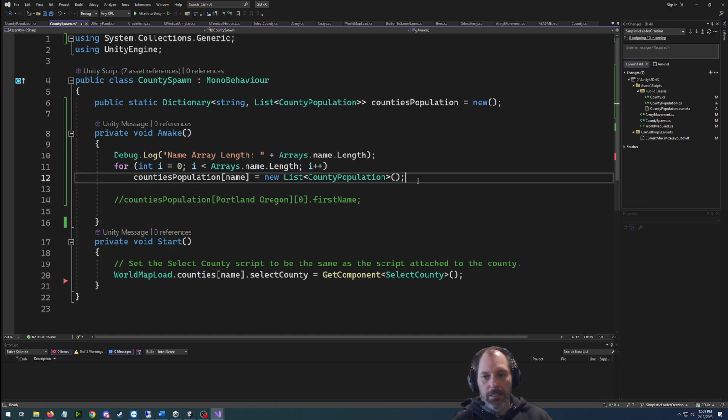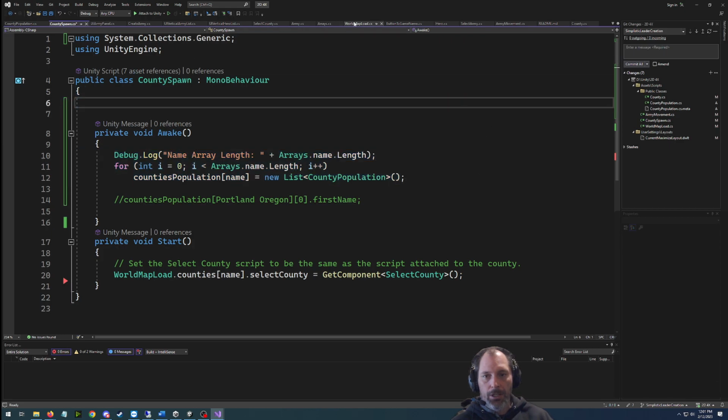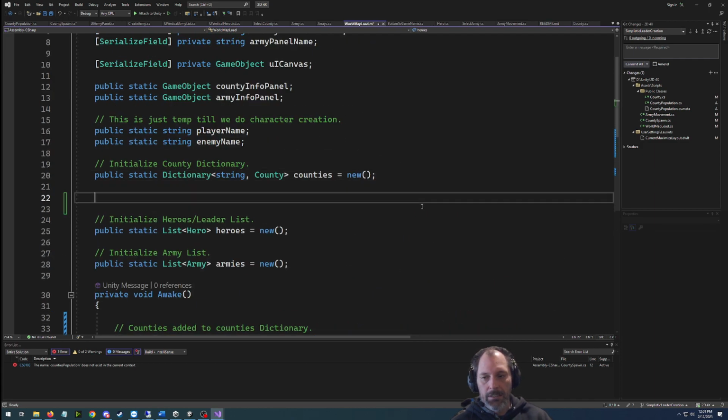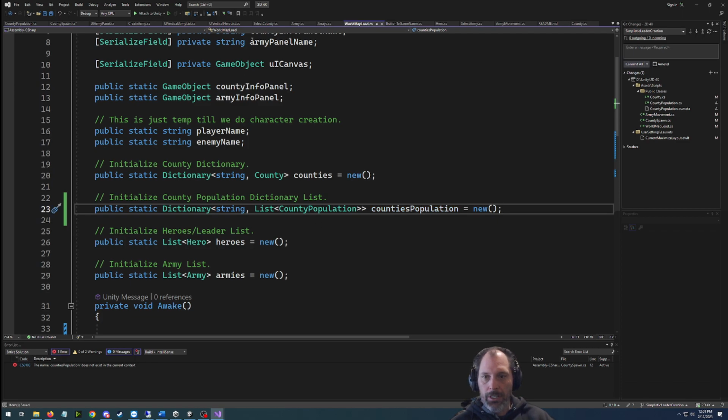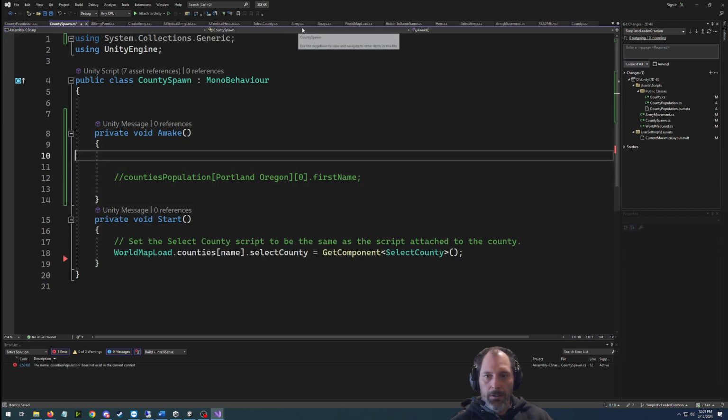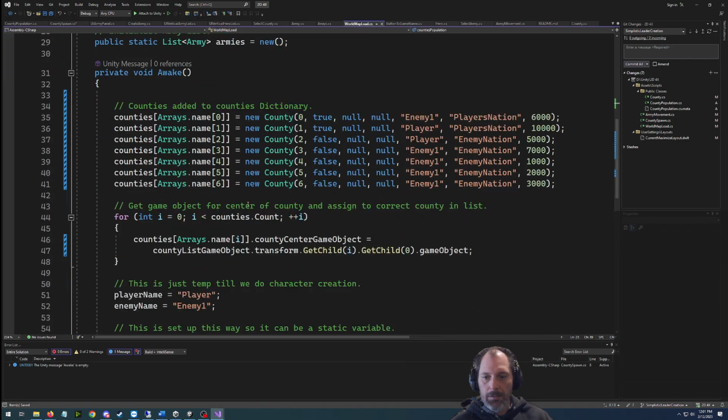I'm confusing myself. Let's go back to world load here. Because it's a dictionary list, it's okay. Initialize county population dictionary list. This is what I started. We're back to square one here. Then we go back to county spawn. We'll copy this out of here, and we'll stick this in.